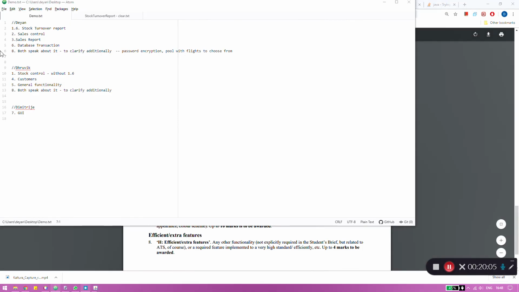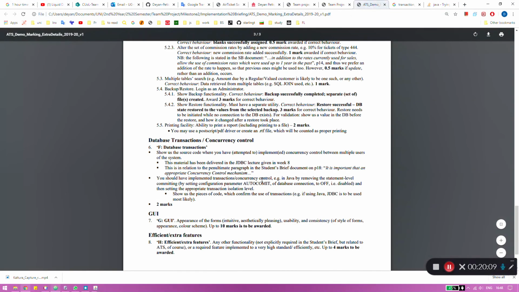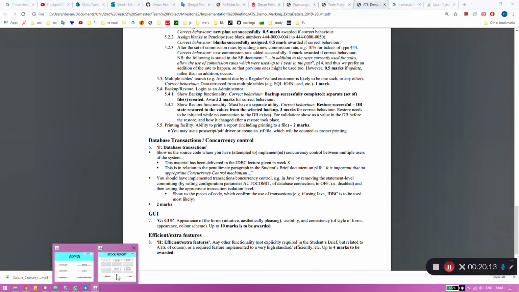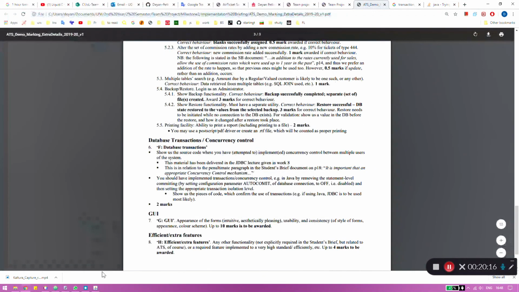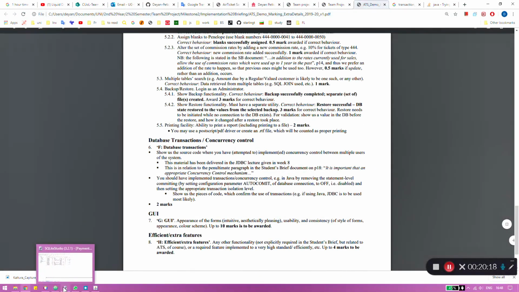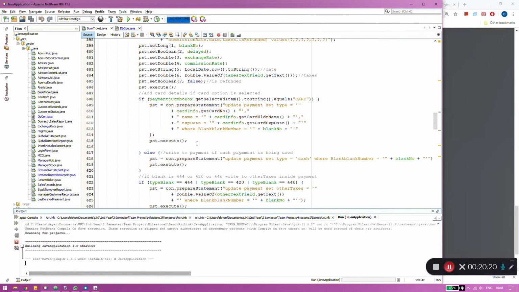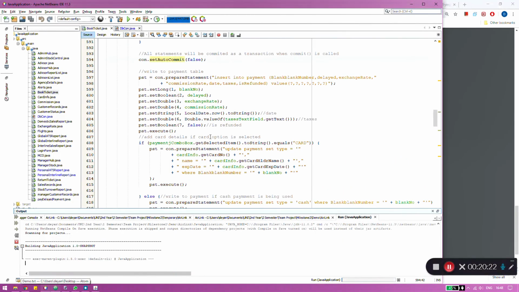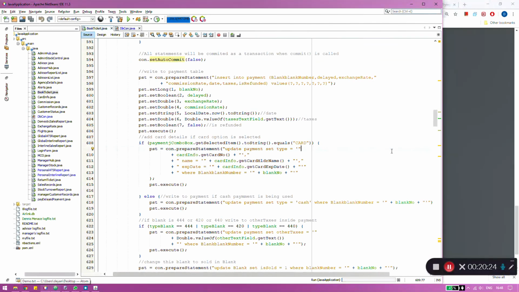Next thing I'm going to speak about is data transaction. So yeah, we do use auto-commit, and this is where we sell a ticket, because we want the information to be consistent, and we want to make sure that we write to all tables simultaneously. So it's not the case that you have a payment but there is no itinerary and stuff like that.